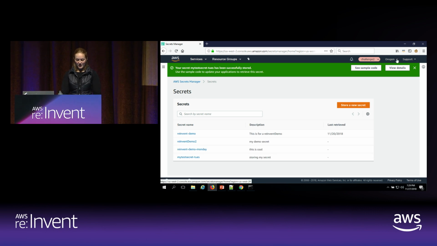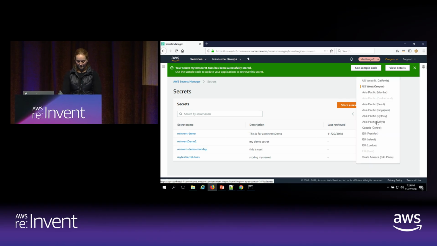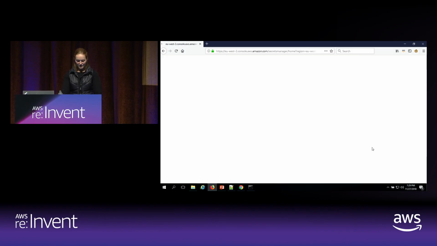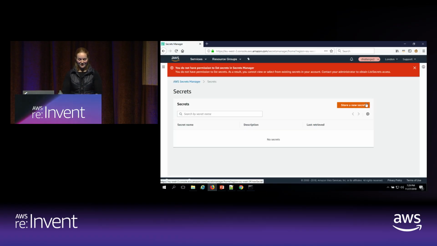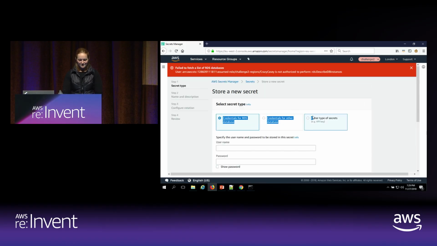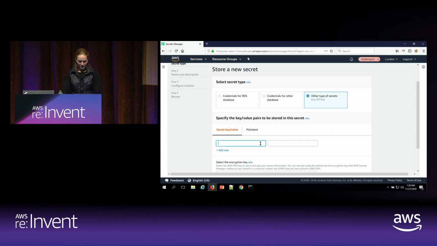What's going to happen when I try to do the same thing in London? Correct. So I will show you this. It's kind of interesting because you go to London and I can't even list the secrets, so I kind of know that I'm not going to be able to store it, but I'll show you anyway. All right. We'll do pub crawl, missing.